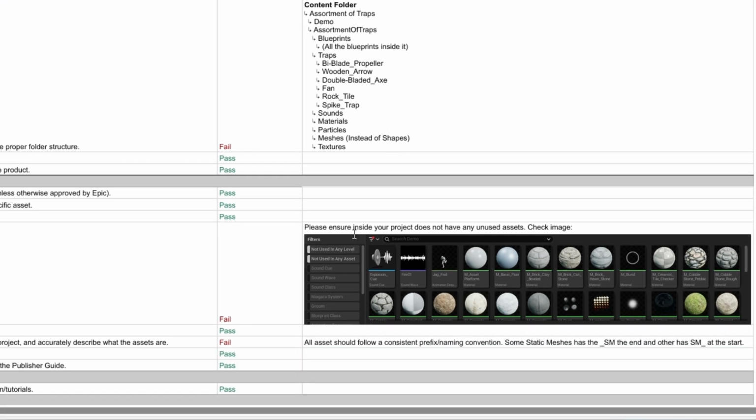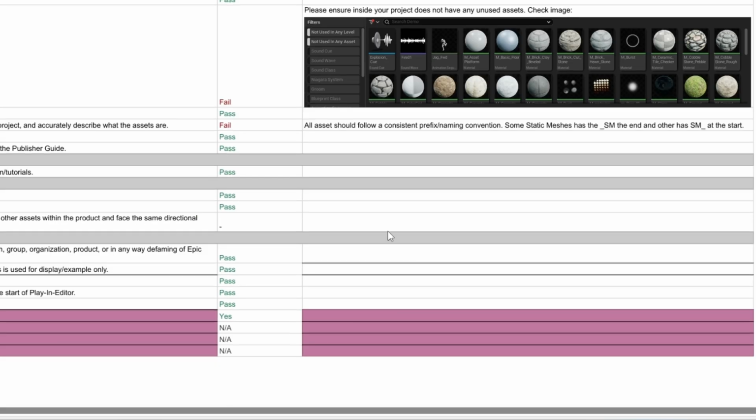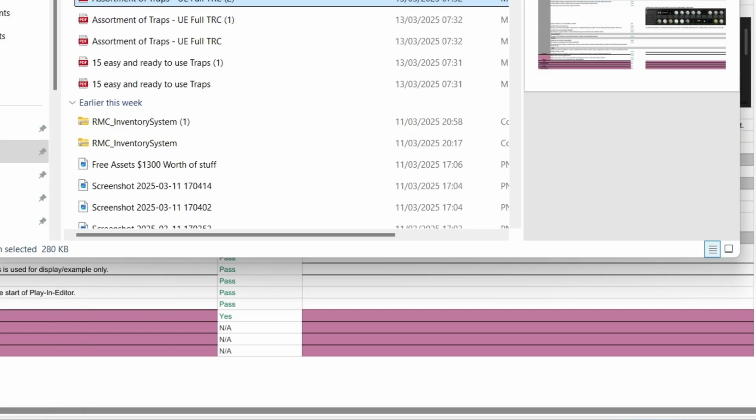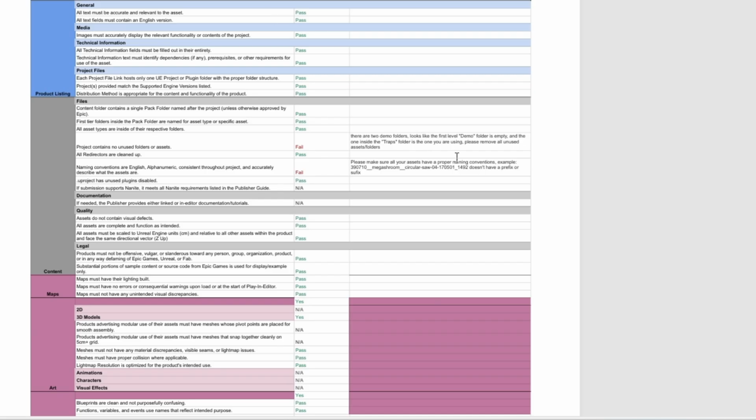So this guy was great. He showed me this image, and this showed me how to find assets not used in any level or not used in any asset, which was a remarkable tool that saved me loads of time going through stuff manually. Changed all my naming conventions to have SM at the start because that was the one that they liked. I don't personally like it. I like it at the end, but we follow the rules.